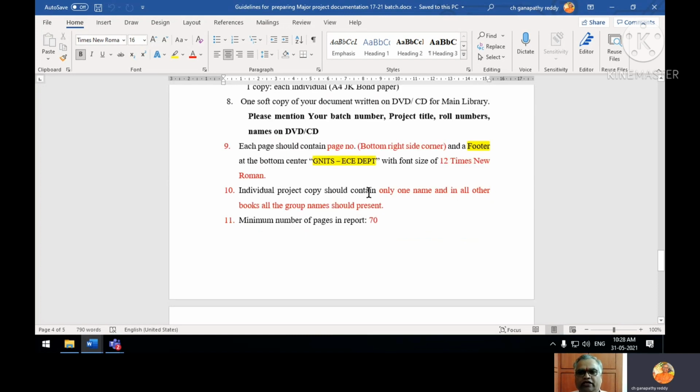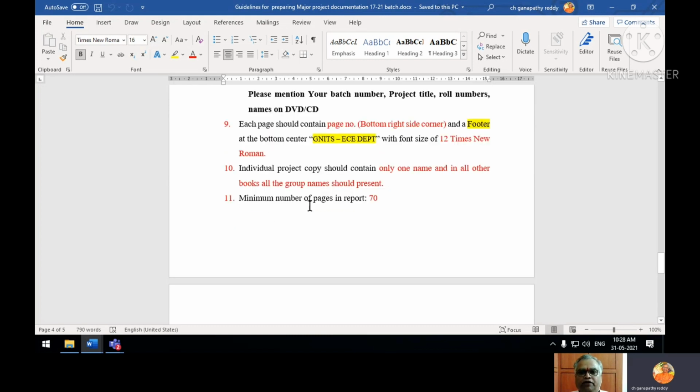An individual project copy should contain only one name, and in all other books, all the group names should be present. This is also important. Accordingly, in the certificate format, check it grammatically and change accordingly. The minimum number of pages in the report is 70. The 70 is not fixed, it is approximate. Sometimes it can be 55 or 60 also. You can go up to 100 or 110 also. Quality is important, not just unnecessarily collecting data and increasing the pages, which is not correct.